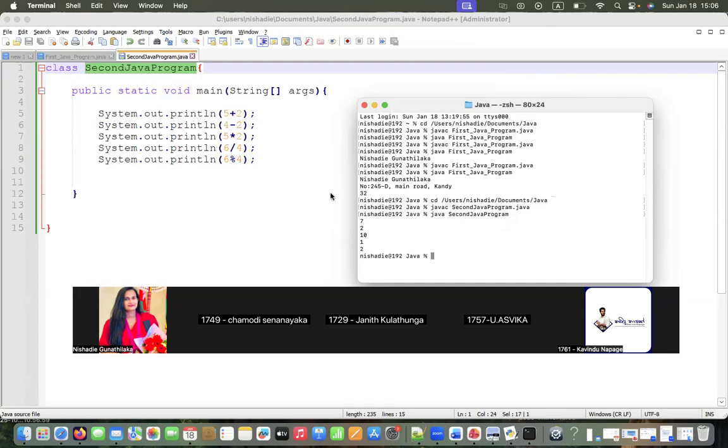5 plus 2, it is 7. We can see 7 here. 4 minus 2, it is 2. 2 is here. 5 multiplied by 2, it is 10. 6 divided by 4, it is 1. 6 modulus 4, it is the remainder. Remainder is 2. When you divide 6 by 4, you get 2 as the remainder.